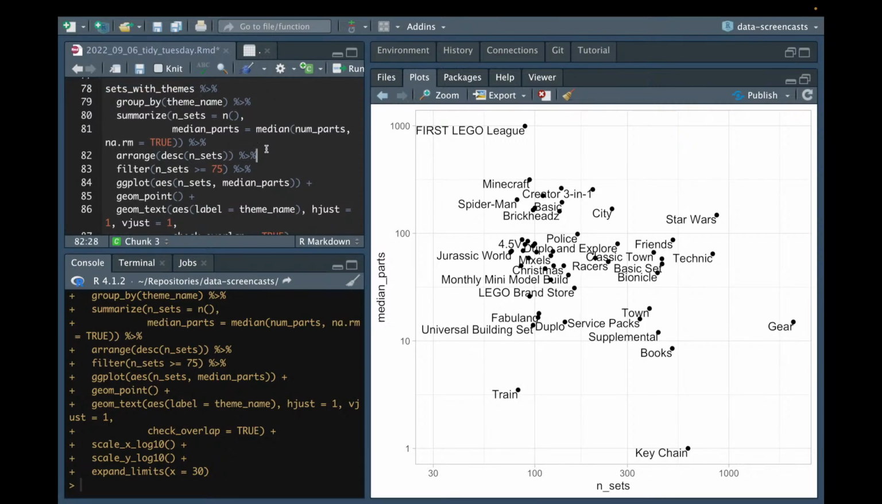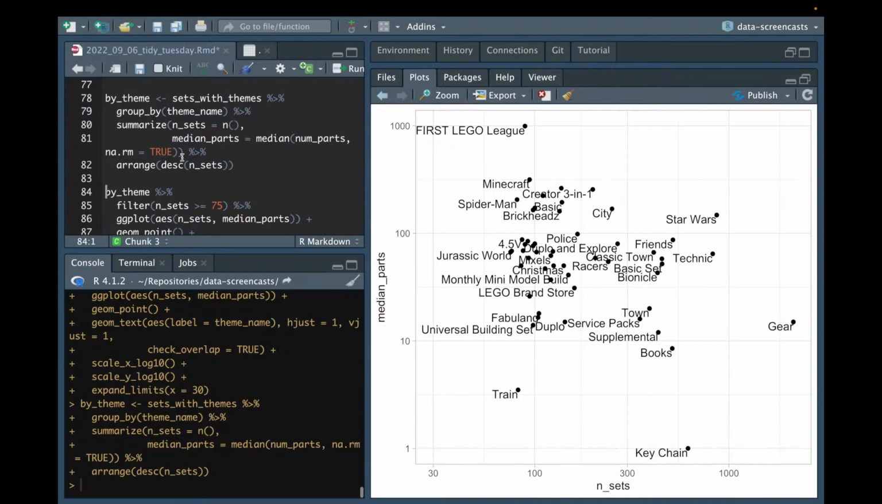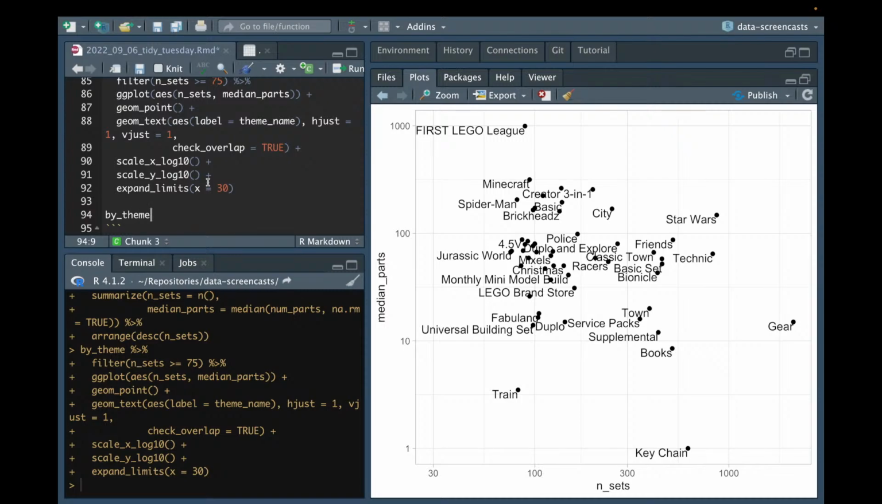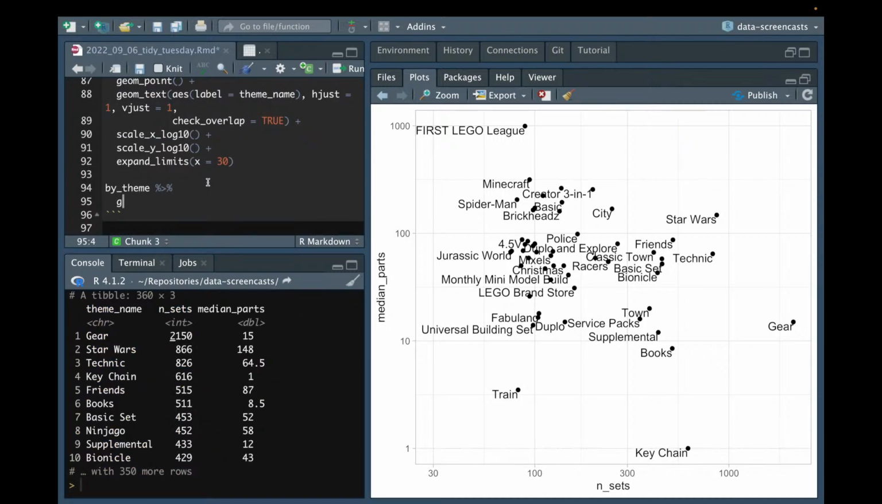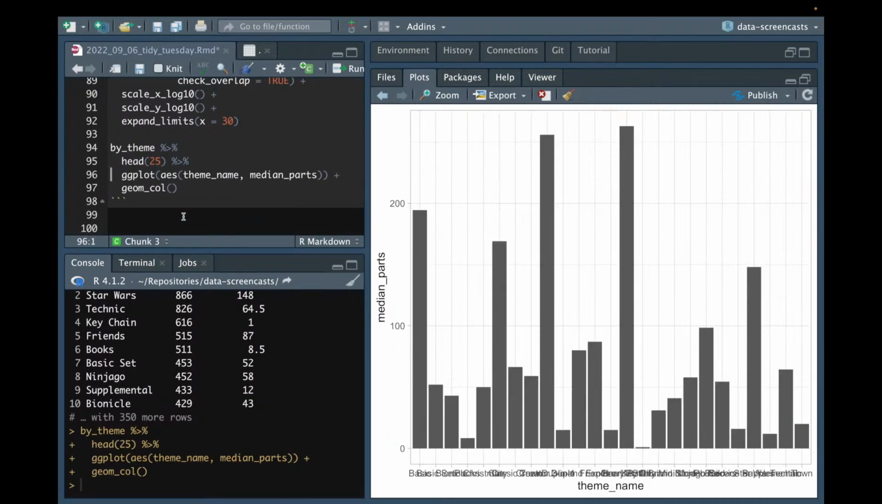I'm realizing that putting in a scatter plot might be more trouble than it's worth. So I'm going to go ahead and call this by theme. I like to name variables based on what they're aggregating by. So I'm going to say by theme, head 20. 25 is the ones with the most sets, and just do median parts. Very similar to one we had before, but I'm gonna flip them.